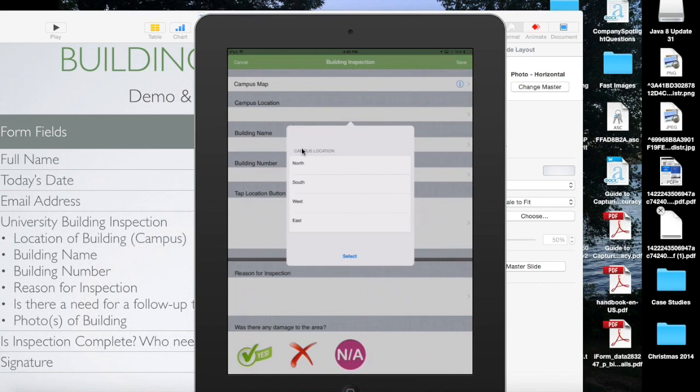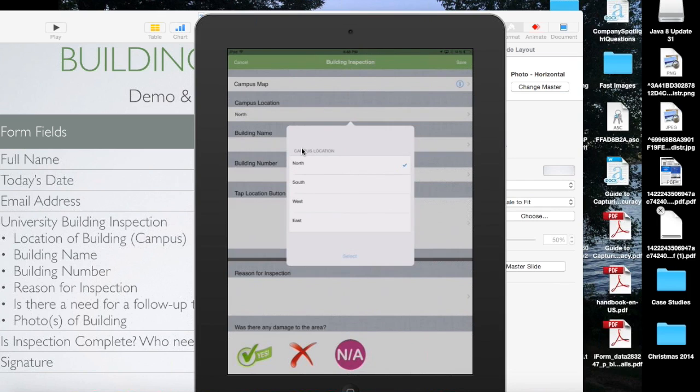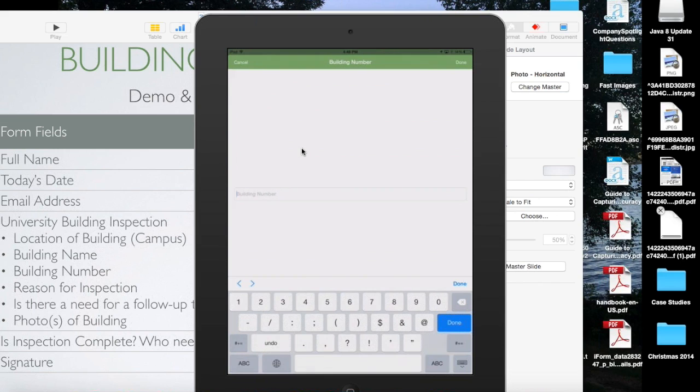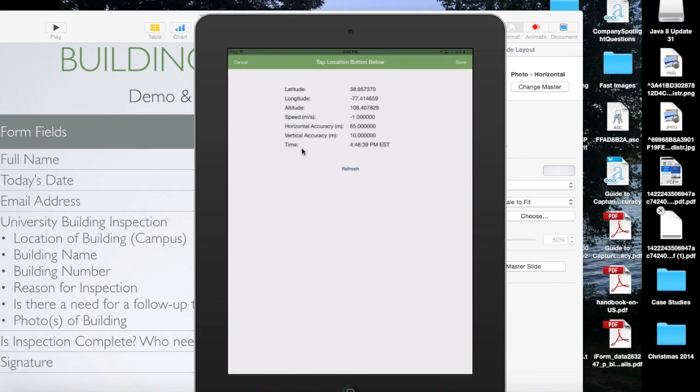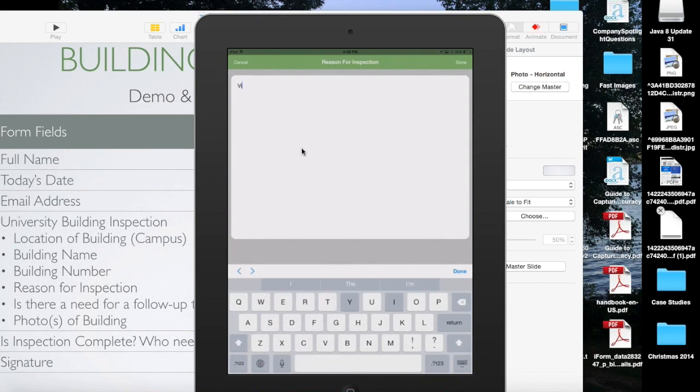Then you have campus location. So this is that pick list that I told you what's based off, depending on if I chose the north, south, west, or east would depend on what's shown in the building name. So here I have GHIJ, but if I go back and choose a different campus location, then you'll notice that I have ABC. The building number, so this was where I defaulted it to a number pad. And then I have our location widget. And reason for inspection, this is our text area.